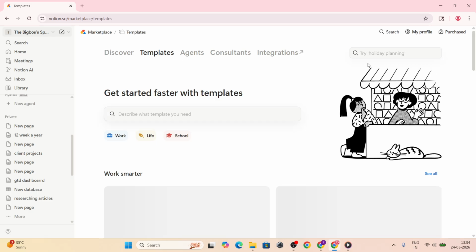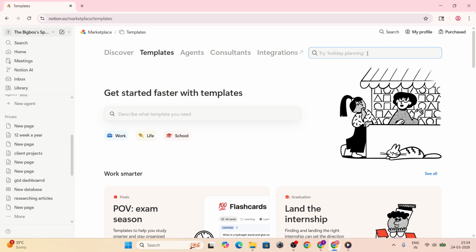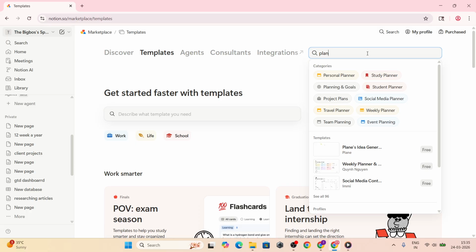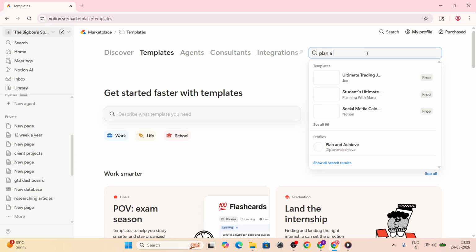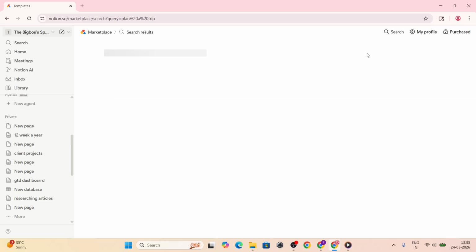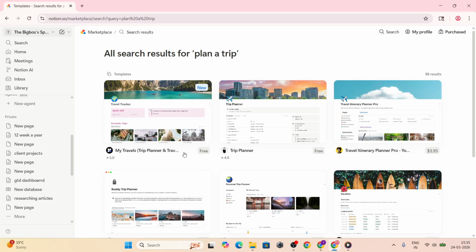Next, choose a travel-specific template that fits your style. You'll find options like the Plan a Trip with Notion AI template or a comprehensive travel planner template. Preview a few to see how they're structured. Some highlight a single itinerary with day-by-day checklists, while others include sections for budget, packing, and reservation trackers.